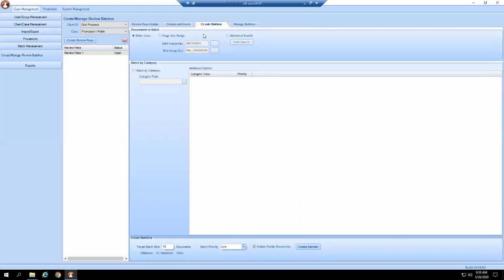What do we want to make the batches off of? Are we going to do it over the entire case? Are we going to only do an image key range? So maybe we did entire case first. Now we've broken it down and it's only going to be this range, or only documents tagged something like relevant. We could do that. We could build a search, so it's only going to bring in that smaller group, and then we're going to do review pass too.